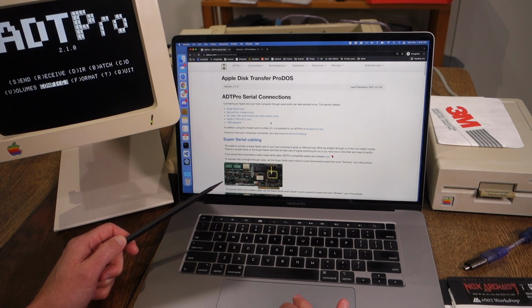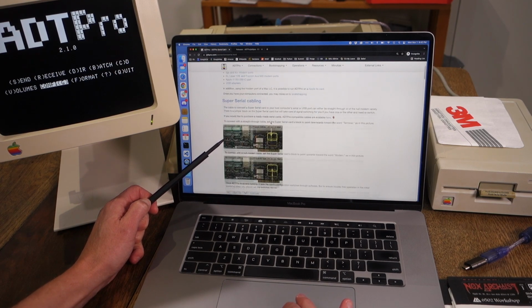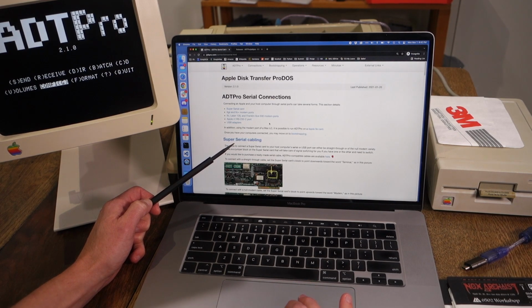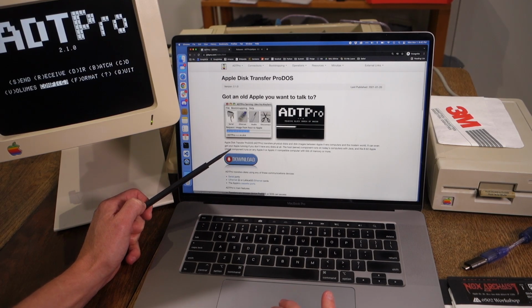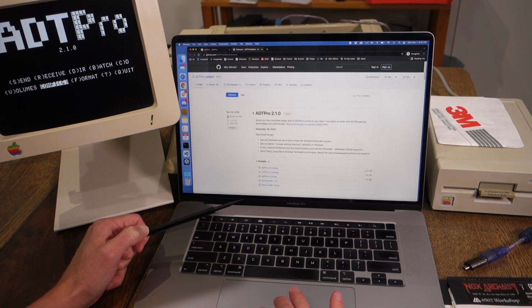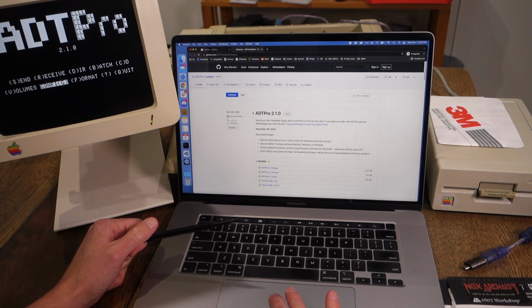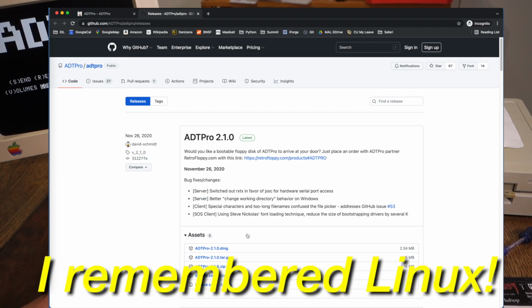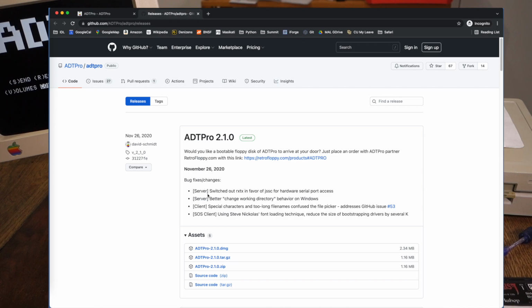The ADT Pro site is where you want to go to make sure that your connections are all correct. Specifically for your Super Serial card, this will show you how to set the dip switches on the card. You can also order cables here in case you need them. Once you've got all of the hardware set up, you can hit the download button, and this will take you to the GitHub for David Schmidt's ADT Pro code. Once you're there, you can download the appropriate file for your platform, either the DMG for Mac, the tar.gz for Linux, or the zip file for Windows. We've already done that and installed it into our application directory.